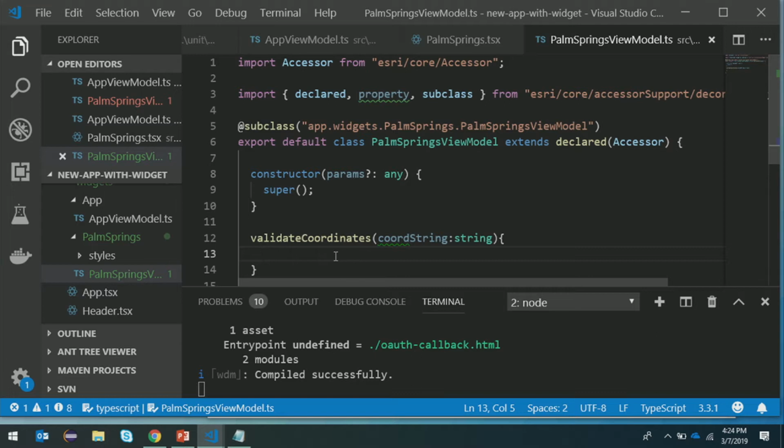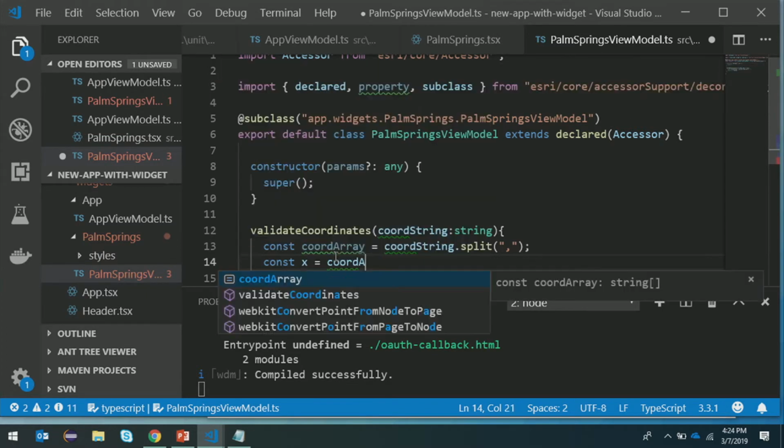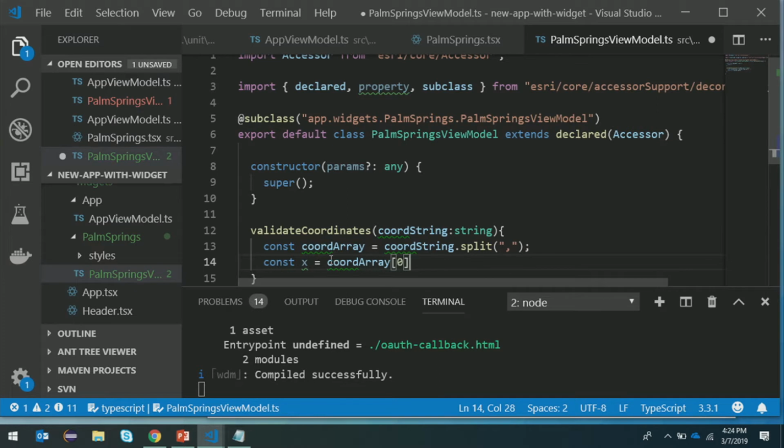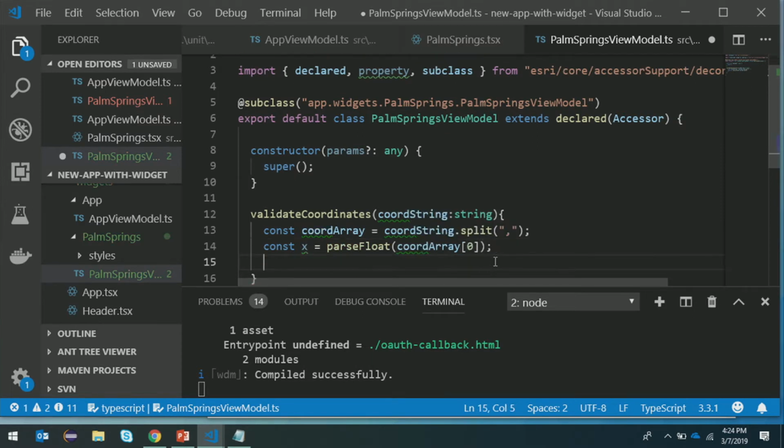I'm going to go through and say, all right, first things first, I want to break up my string by a comma because these are coordinates. So I'll say const coordinate array equals coord string dot split around a comma. And then I'm going to make sure that I have something to check that they're numbers. So I'll say x equals coord array of 0, and we'll parse that into a number. And then we'll do the same thing for y.